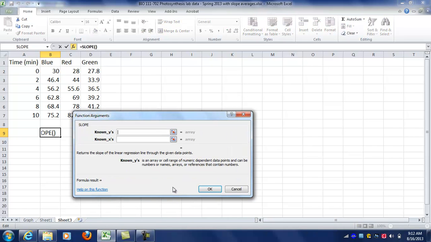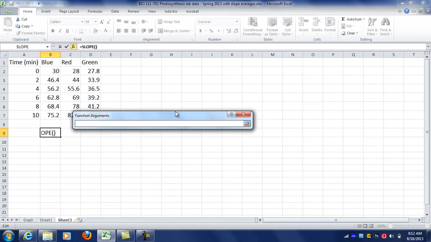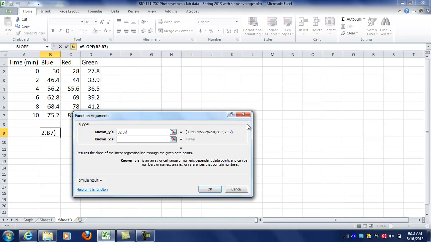Now you have a new window that asks you to enter values for which the slope or the rate will be calculated. For your known y values, there's a little box next to the text line. Click on it, and it will show you a function arguments window. What you'll want to do here is go over to your y value data, which is the percent transmittance data. Click and drag to select all of it. Then in the text line, click on the little box at the end. You've now selected your y data or your percent transmittance data.